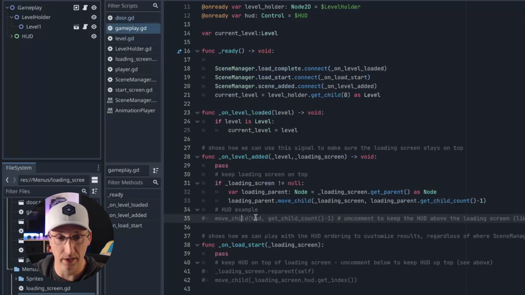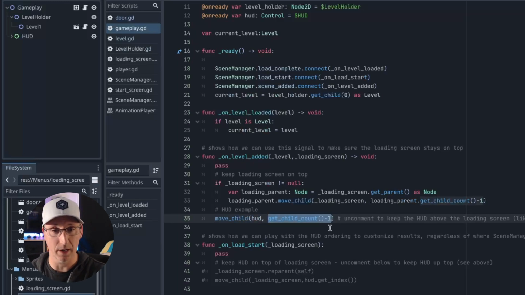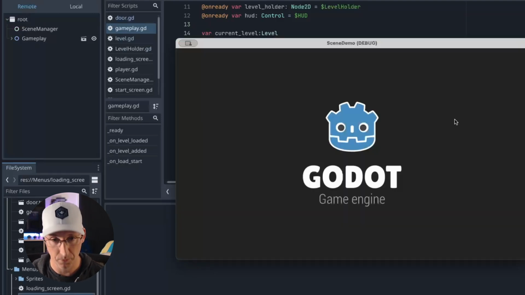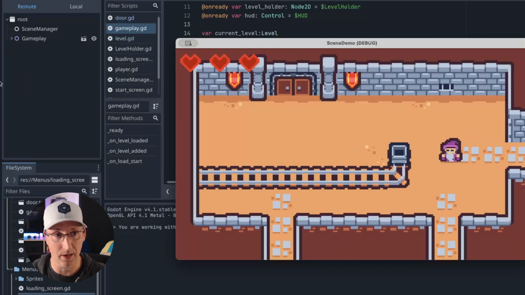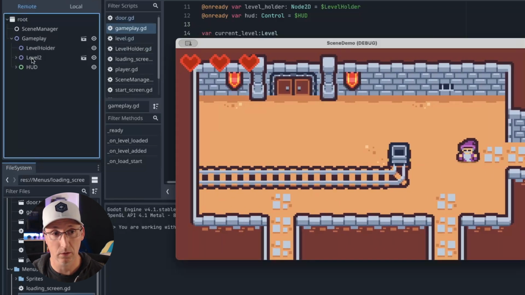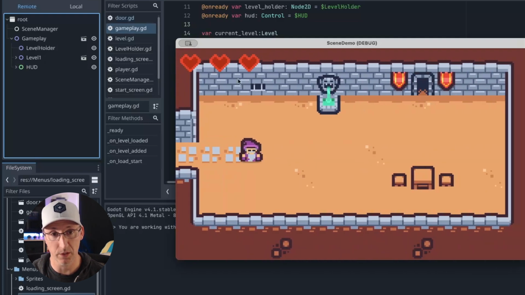So in order to fix that, in our onLevelAdded function, which fires the moment after our level is added to the scene tree, we can move the child to child count minus 1, which basically just says put it at the top of the parent. So now with this uncommented, when I transition, the HUD stays on top, and look, level is still a sibling of HUD, but it is below the HUD, which is what we want.